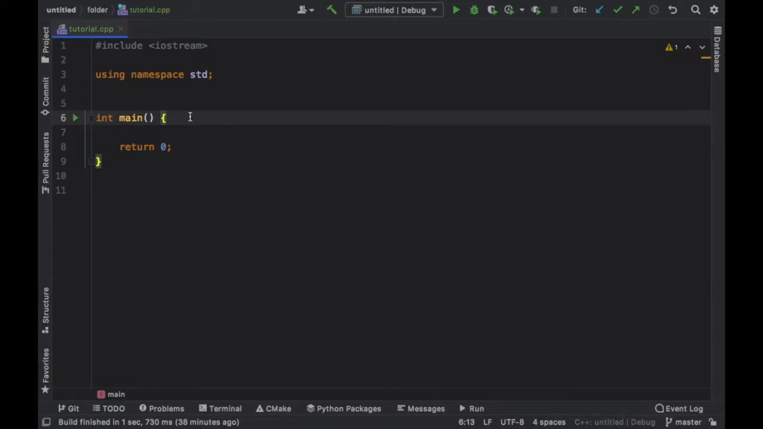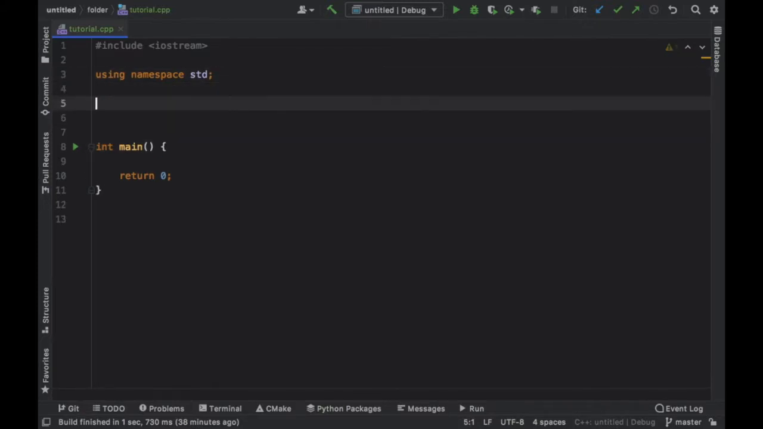So in this video, we're going to be going over how we can create functions in C++ and what they do and how they can simplify our life. And to get started, we will go ahead and create our first function.